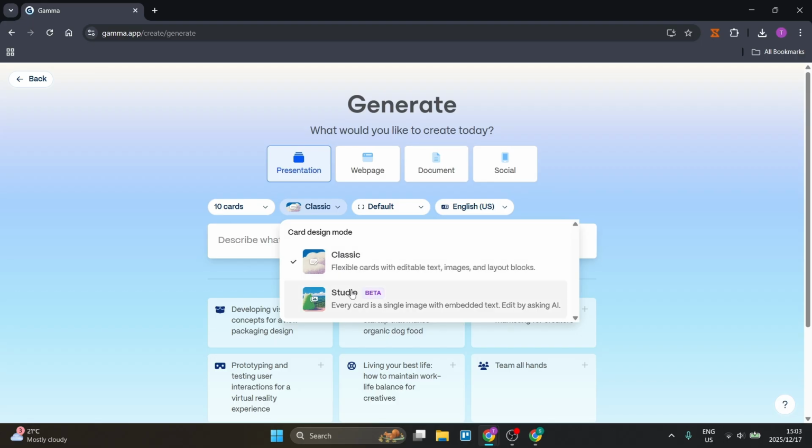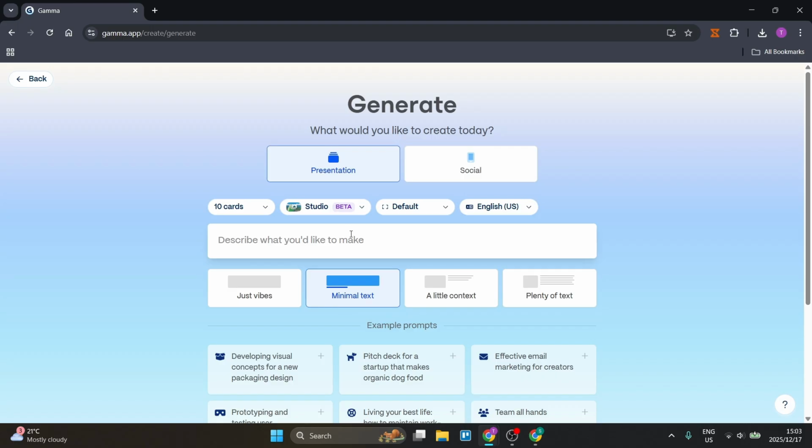But studio, which is still in beta, means every card is a single image with embedded text, and you edit by asking AI. Now, you may ask, why can't you edit individual elements? Well, instead of you literally placing everything yourself, the advantage of using studio mode is fantastic, because you don't have to do everything manually. You can literally ask the AI to do everything for you, and you can put in details that would take you a long time to do manually.